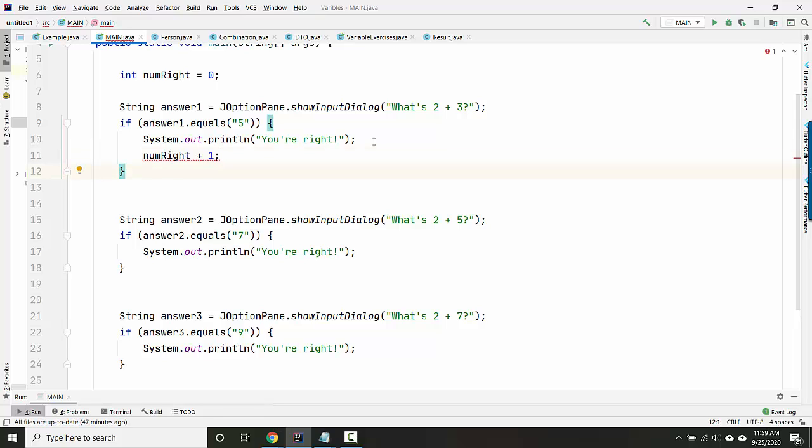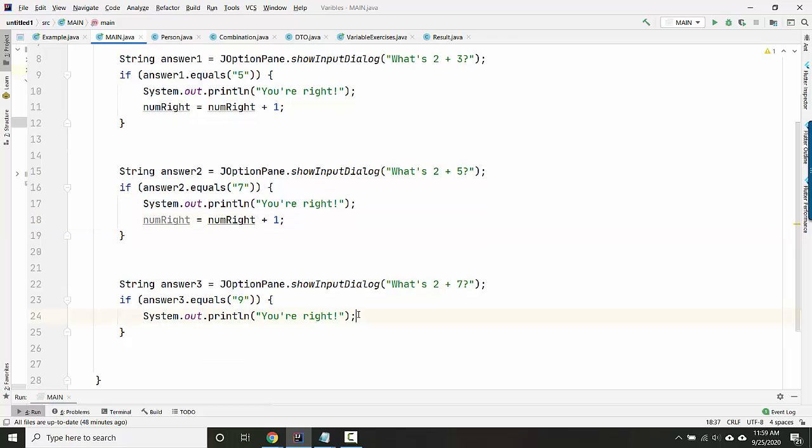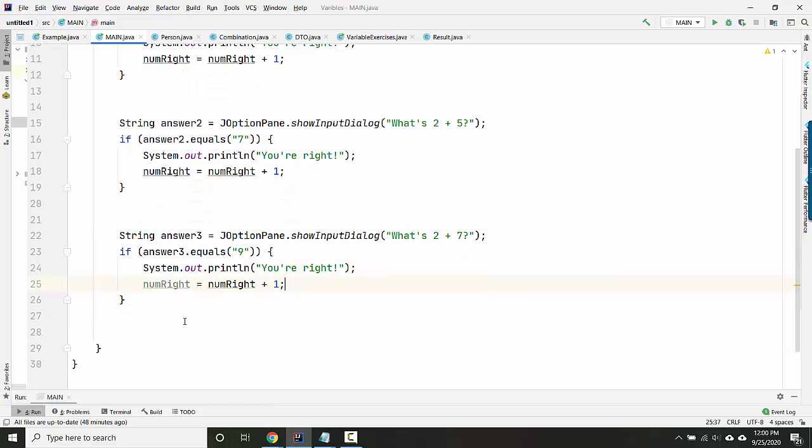But that by itself doesn't do anything, because you actually have to save that number back inside the numRight variable. So this says look inside numRight, get whatever number it is right now, add 1, and then save it back inside numRight. So I'm going to put that inside each of the if statements. And then at the very end, I can have a print statement that says you got, and then numRight, correct.